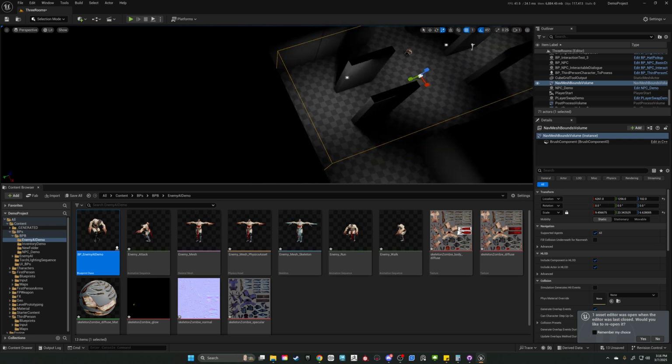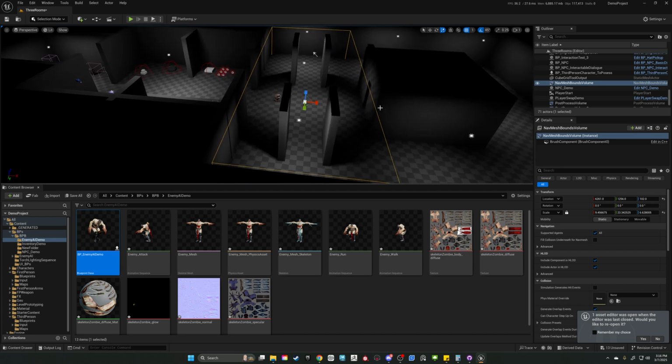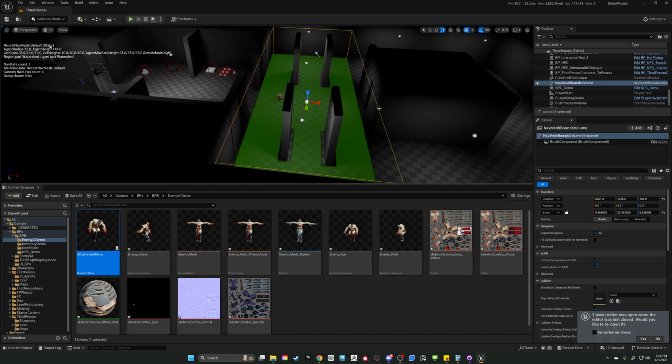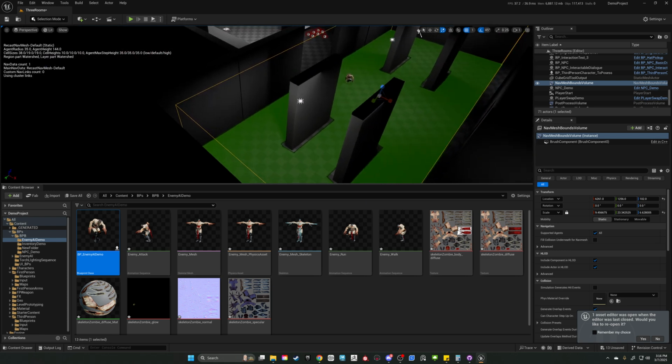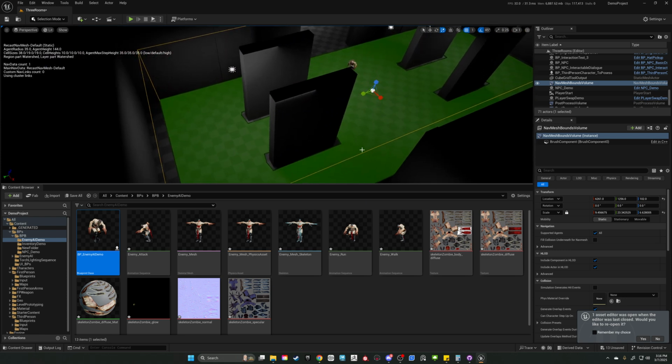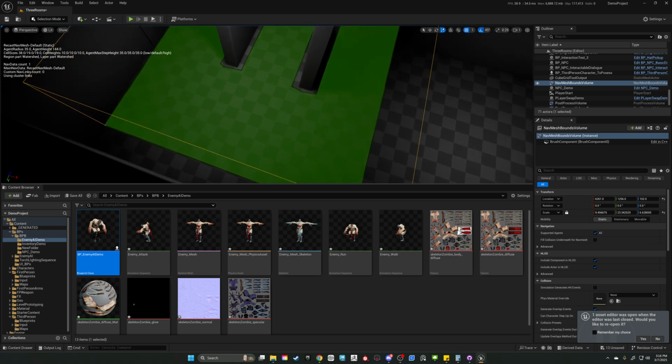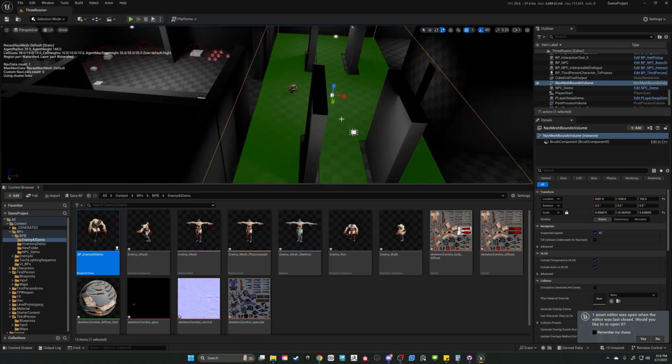Scale it up nice and big, make sure it intersects the ground. And then if you press P on the keyboard, it's actually going to give you a little preview of where the enemy can move. So any of these green areas is where our enemy will be able to move to.